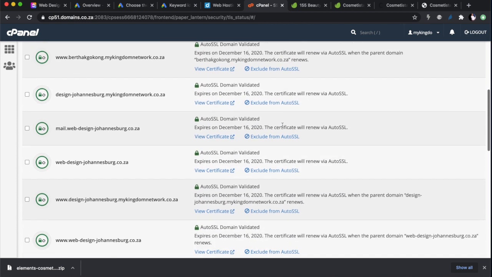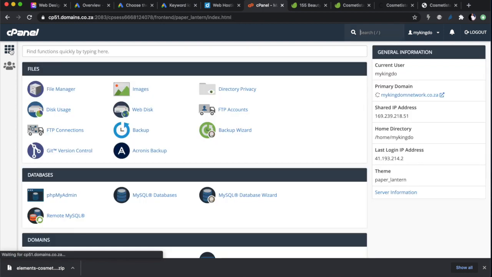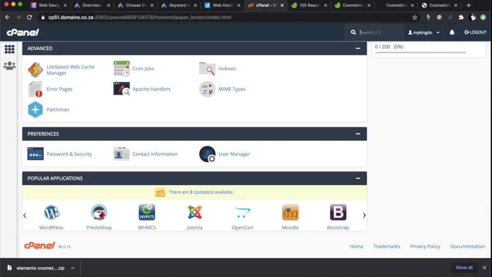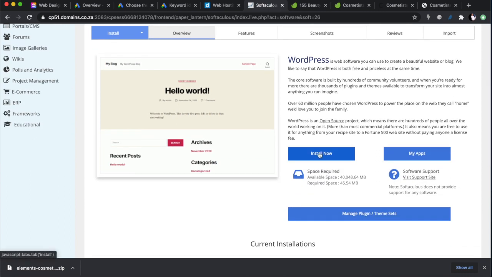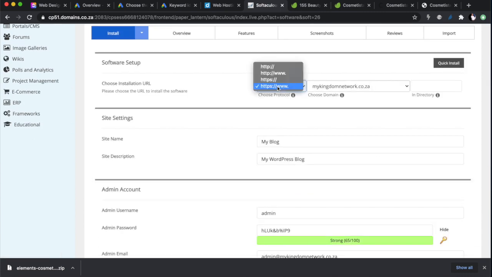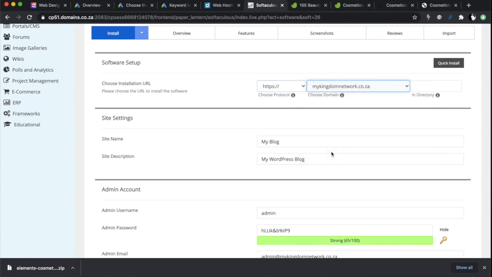Let's just go down and find our domain just to make sure it's there. You will see lacewigs.co.za with a green next to it. That means the SSL certificate is installed. Okay, so you can go back to your WordPress, and then let's try and install the WordPress again. Go to install now, and pick again HTTPS, and then pick your lacewigs.co.za, and this time you shouldn't have an issue there.